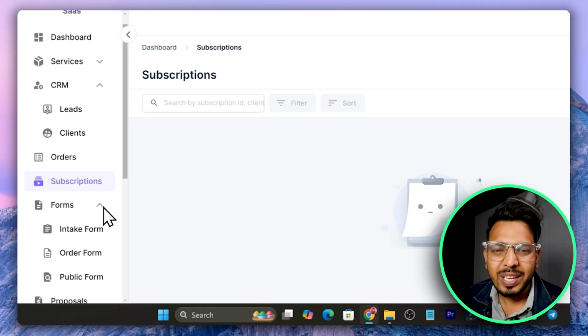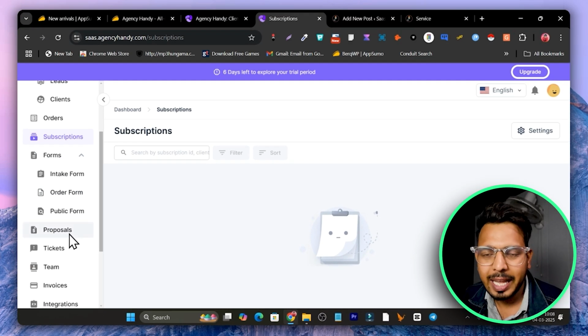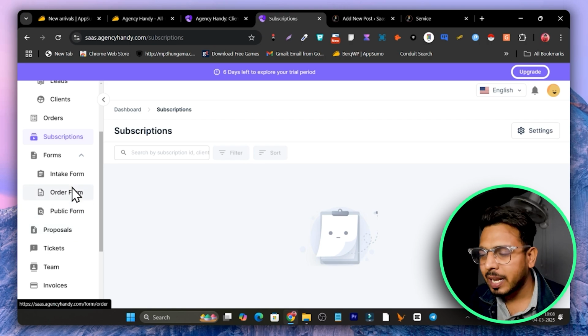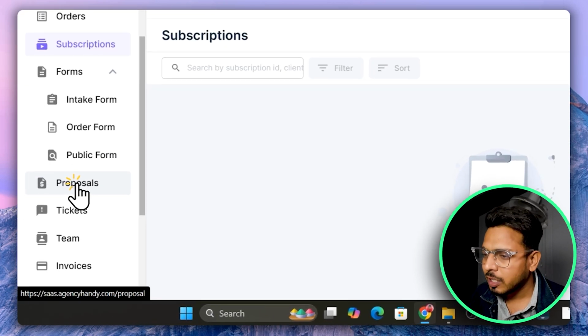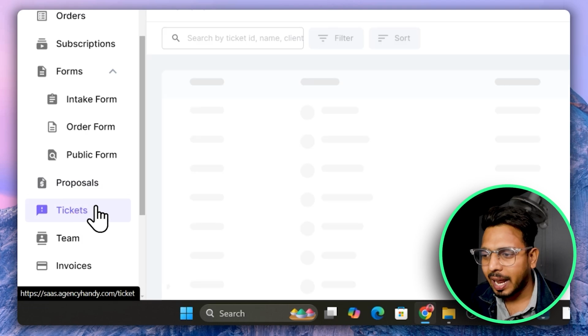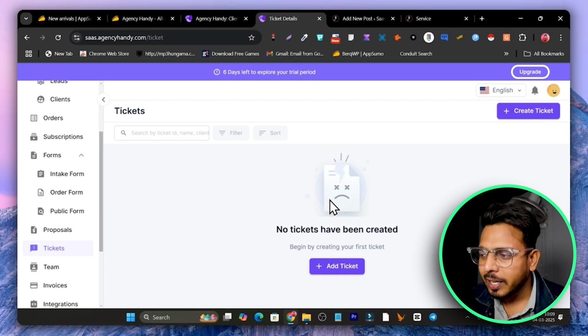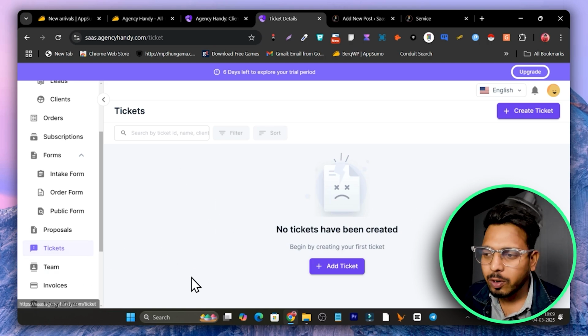Then we have the forms. So we can create the forms for multiple purposes, like onboarding the client, showing information, asking for information. That kind of stuff we can easily create here. Proposal I have already talked about. This is the ticket. If your client is having any issue, you can generate a ticket here, and that ticket will show up here. So you can solve them using this one.